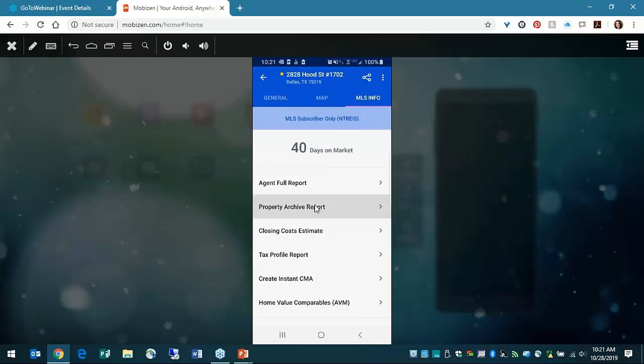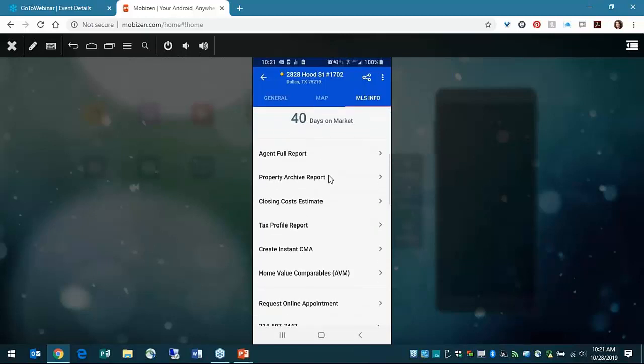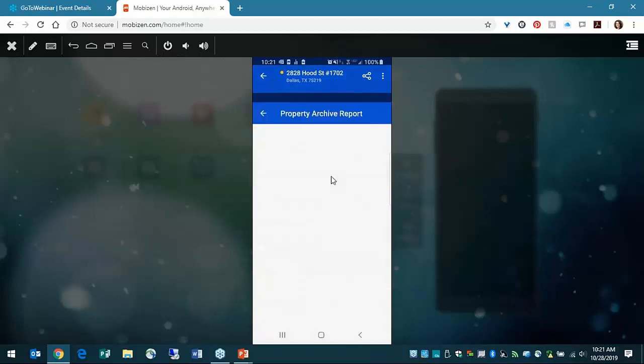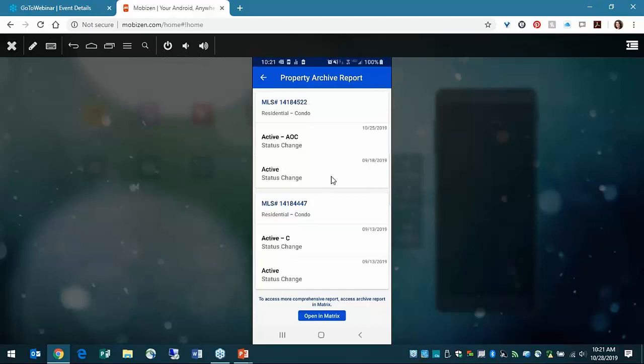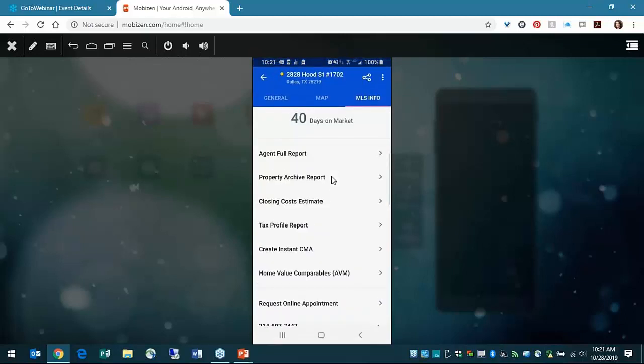All right. Back at the app, your property archive report, same thing, different way to get to it. So again, if I had gone into the agent full, I could see the property archive within Matrix, but if I click here, I can see the property archive within the app. So every date change, status change, price change, agent change, all that good stuff will be recorded here, as well as what you can find in Matrix. The tax profile, again, another way to open the same tax report that you can access through Matrix.